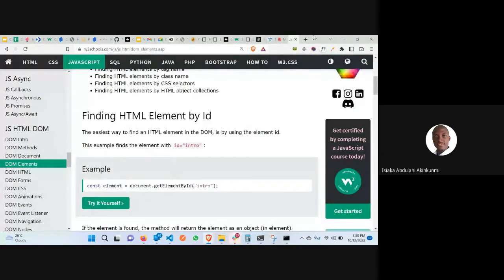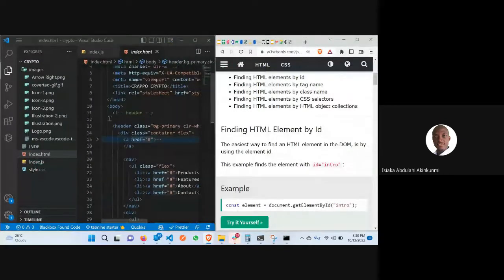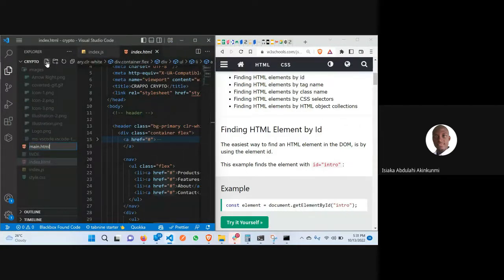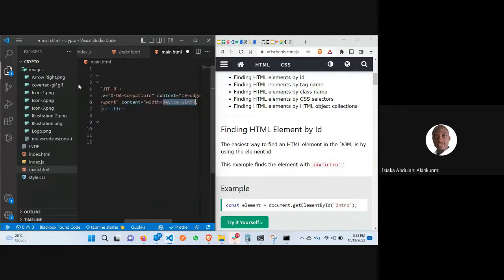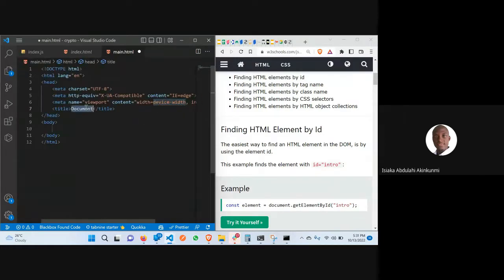For example, I'll be clearing this note and creating another HTML page. I'll call it main.html because this is for another project actually. Now this is what we have here. I just name it DOM. Now suppose I have a big element here. Let's just start with P, Hello.